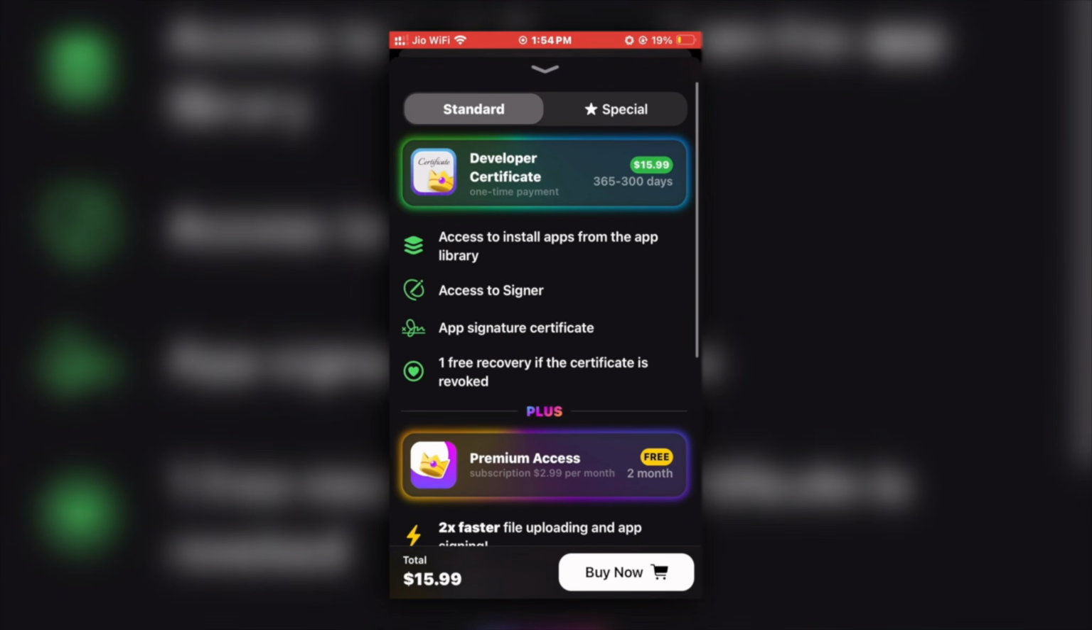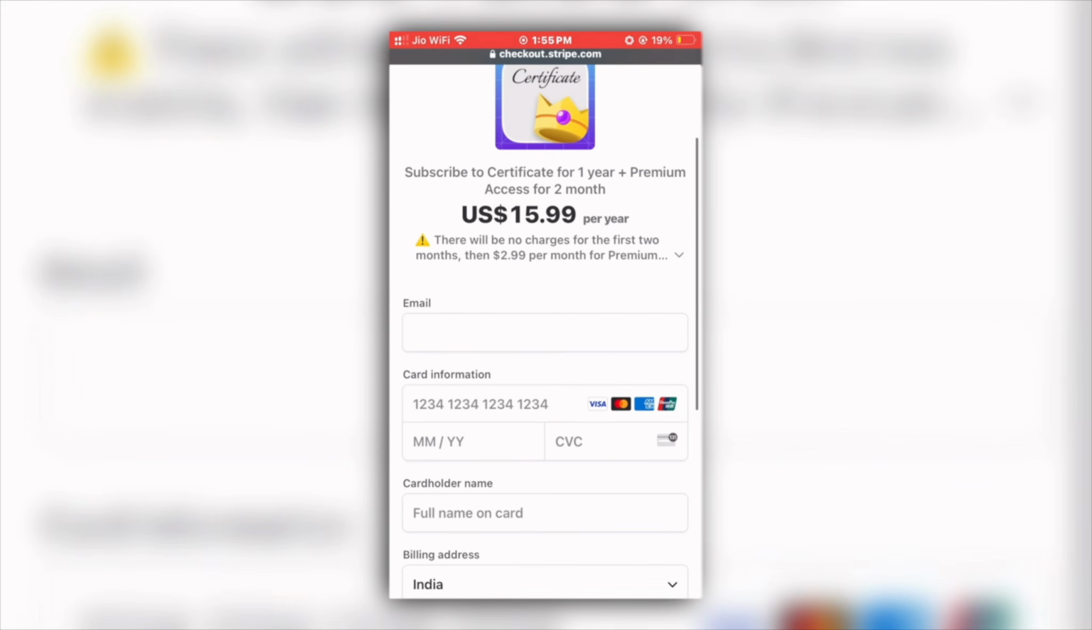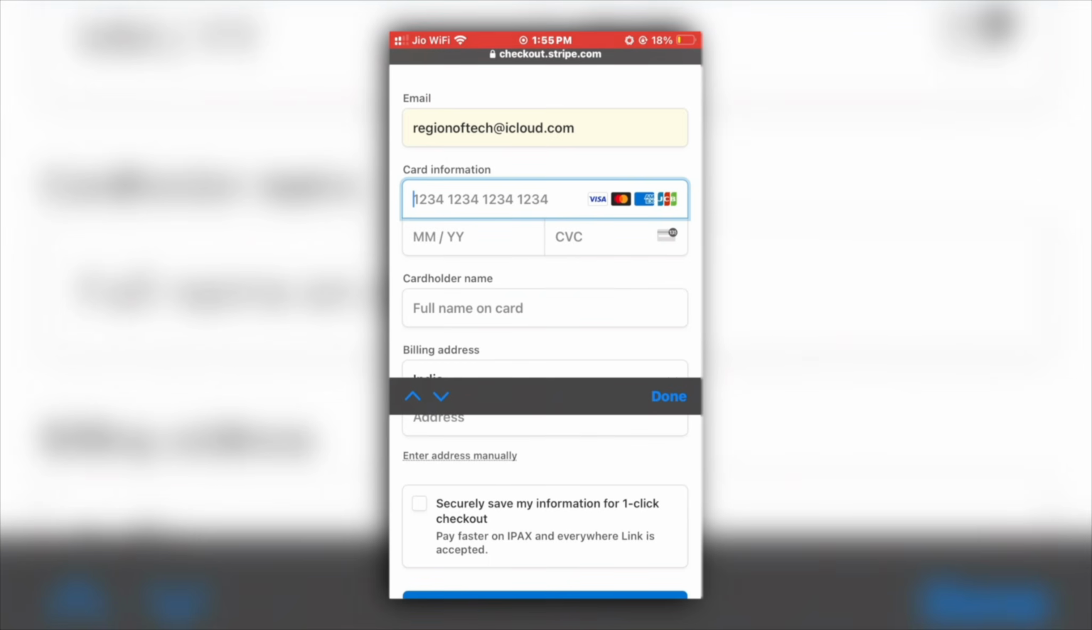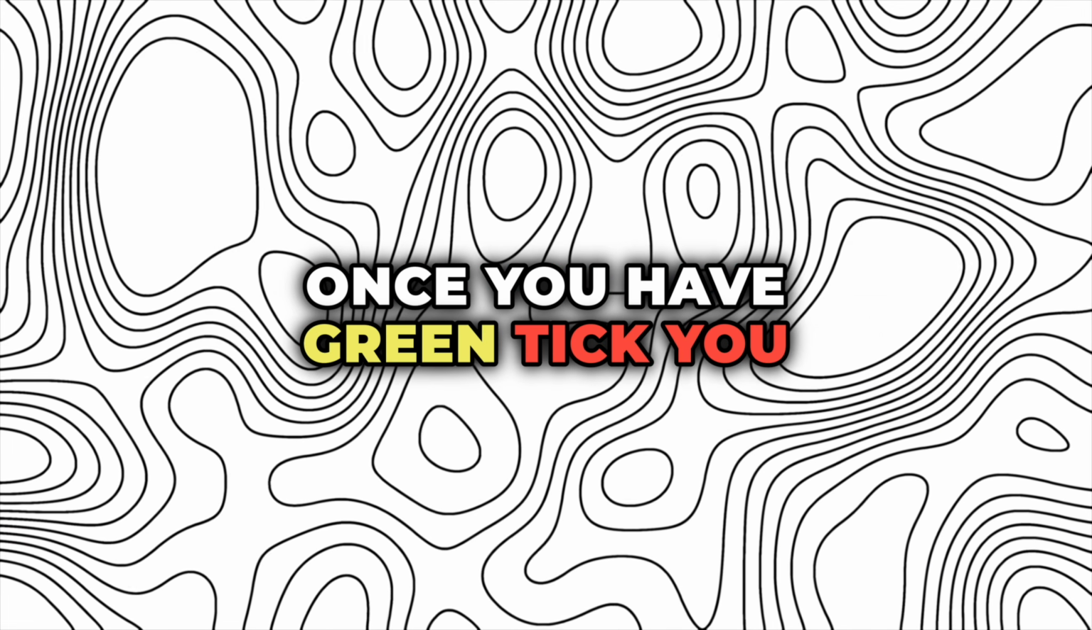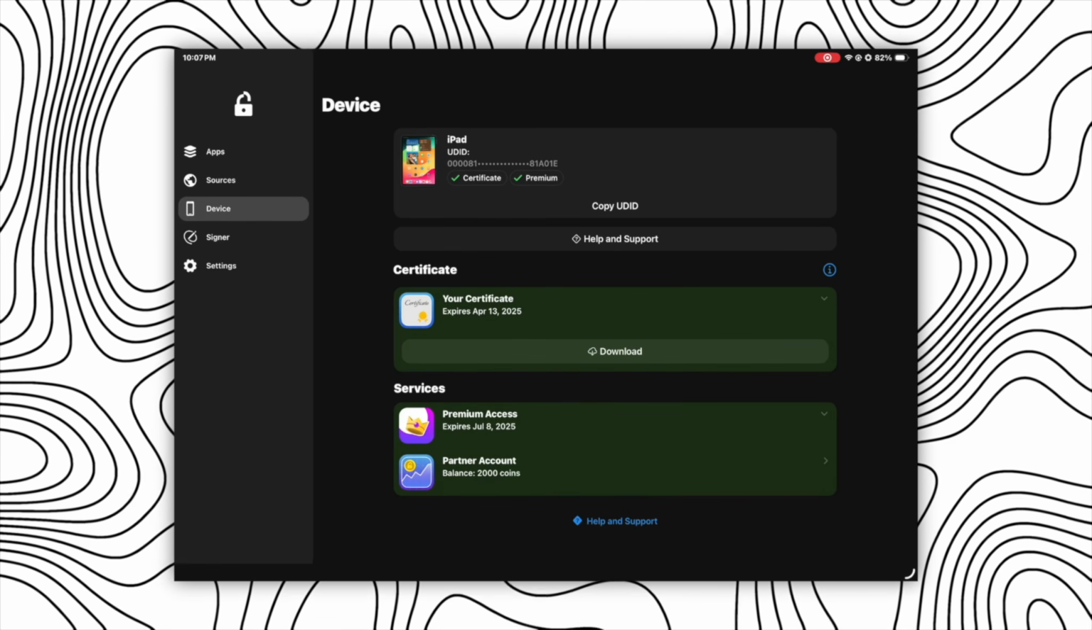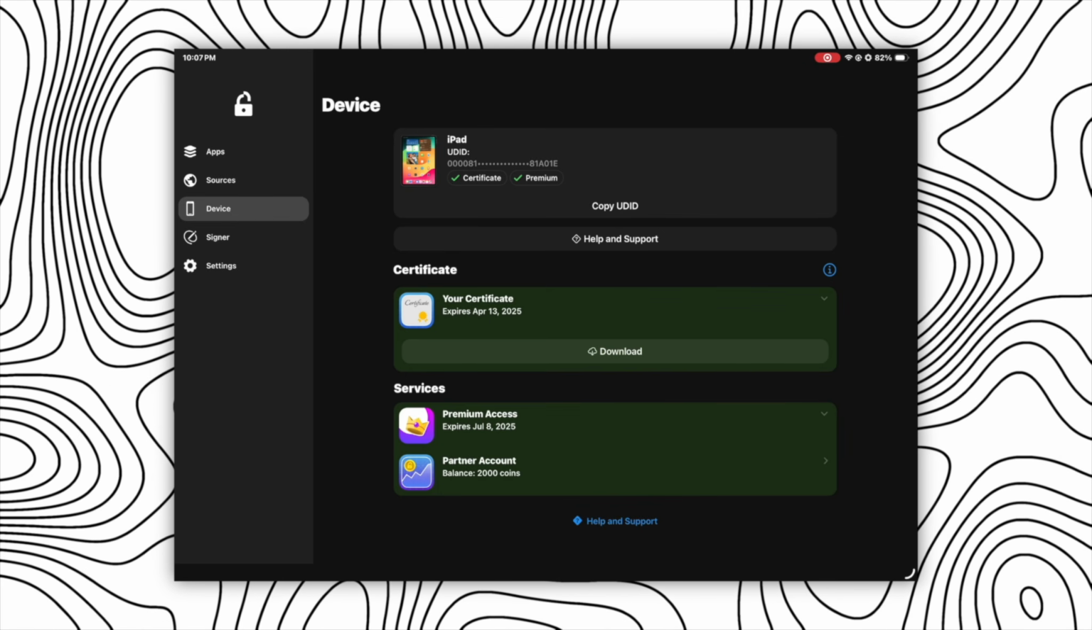For that, just select the plan from here, standard or special, and then click on buy now. After that, enter your payment and billing details and make the payment. As soon as the payment is successful, you will get a green tick in front of certificate and premium instantly. Once you have green ticks, you are ready to install apps. For that, you will get 3 options here. First one, app library, second, sources, and third, signer.